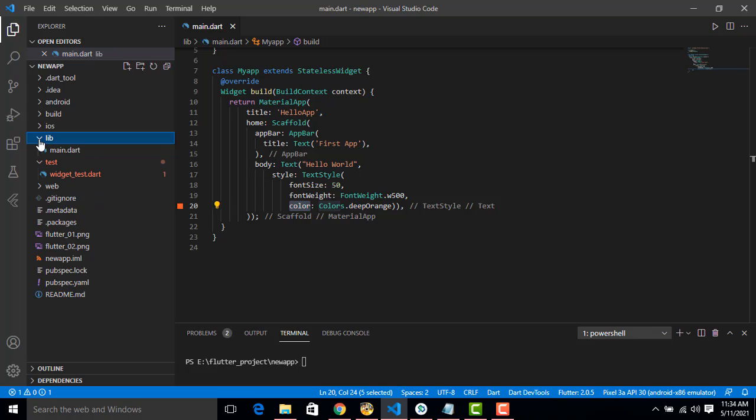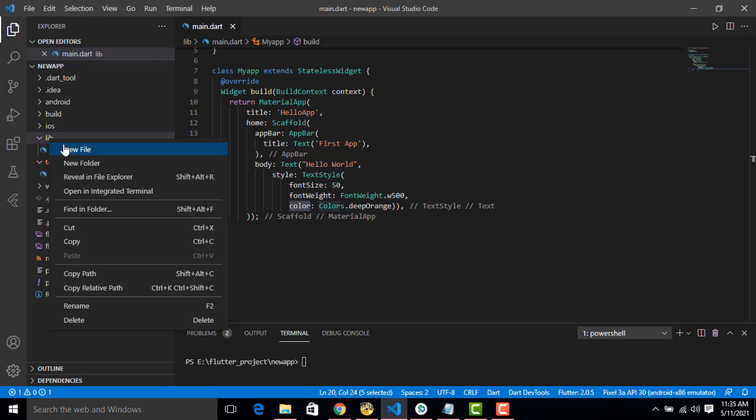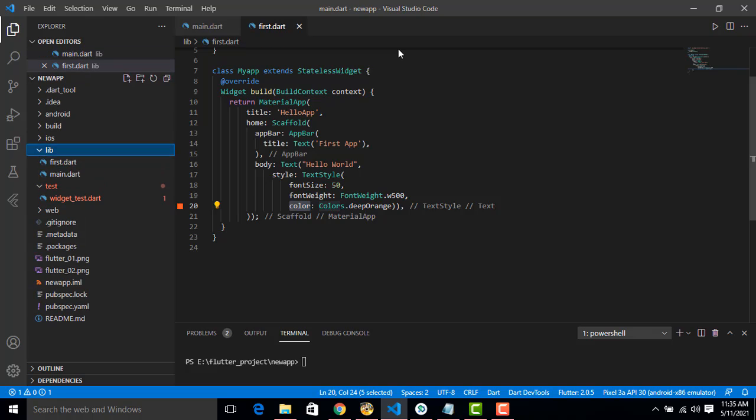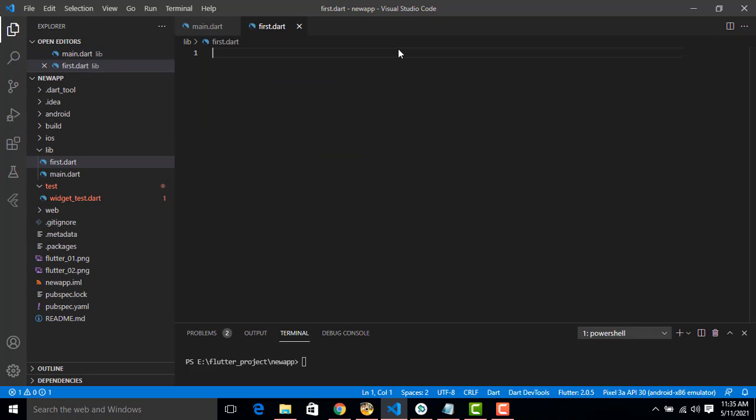The efficient way to build the app is to click on this lib folder. Inside the lib folder I am going to create another page. Click new file. Here I am going to create first.dart. You have to create first.dart. Press enter key. Your new page has been created successfully.